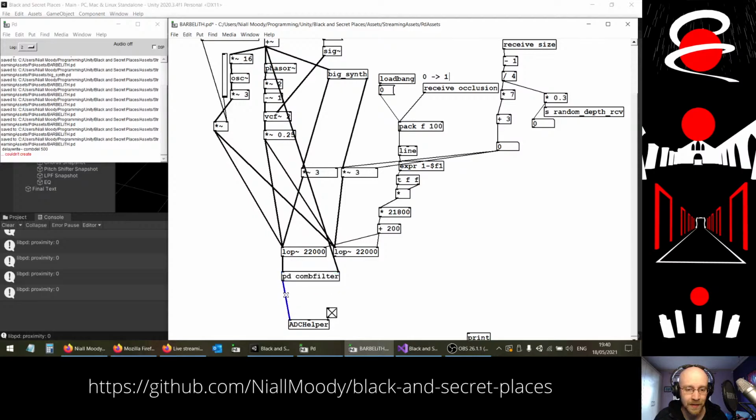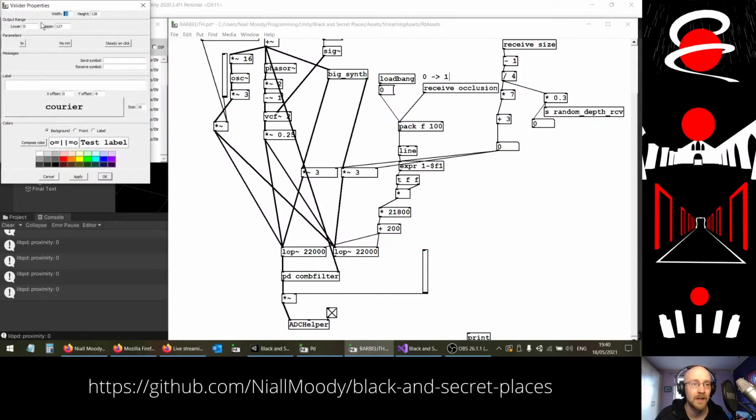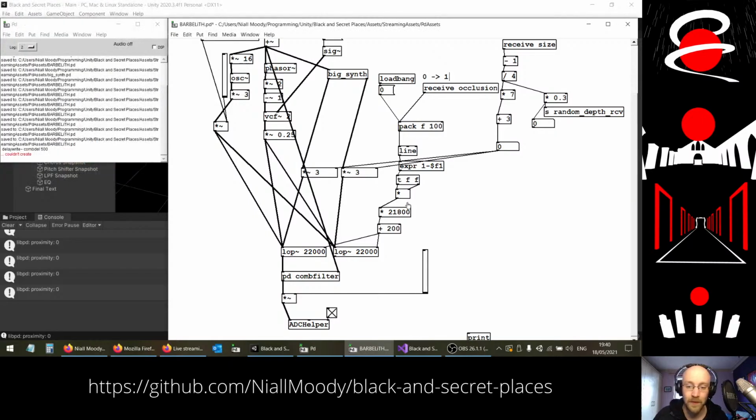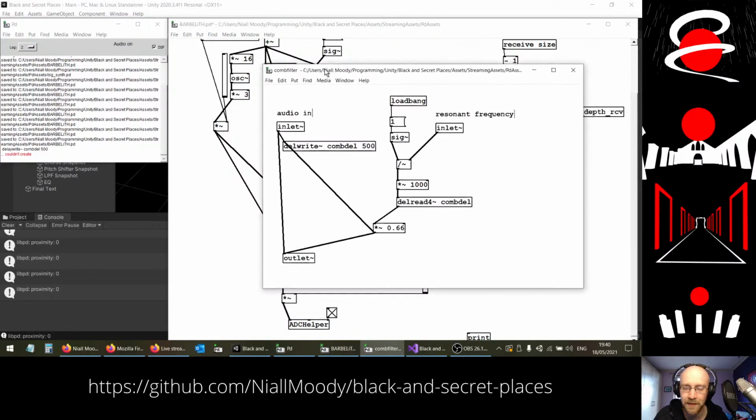And actually, before I do this, I just want to blast my ears out with this. So we're going to add in a safety slider. Huh. Okay, so that's interesting. That's not quite what I was expecting.